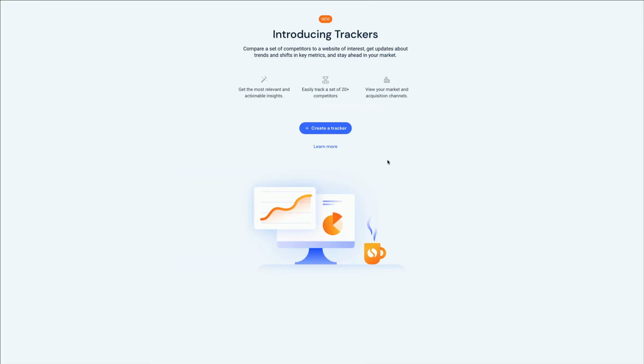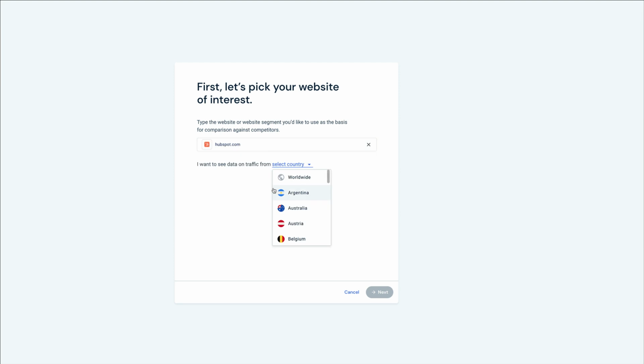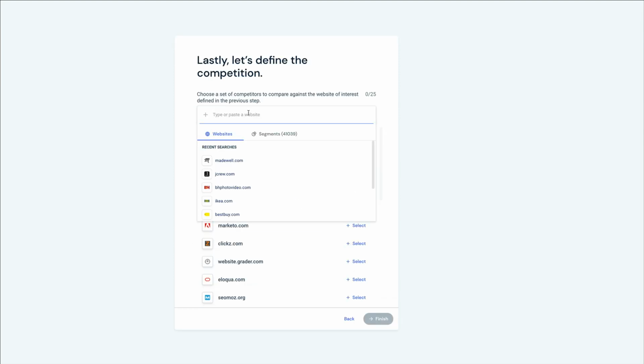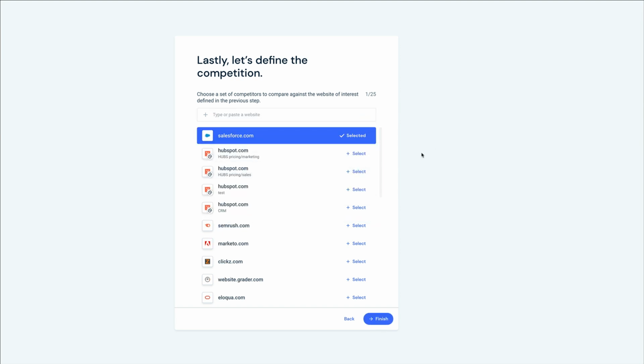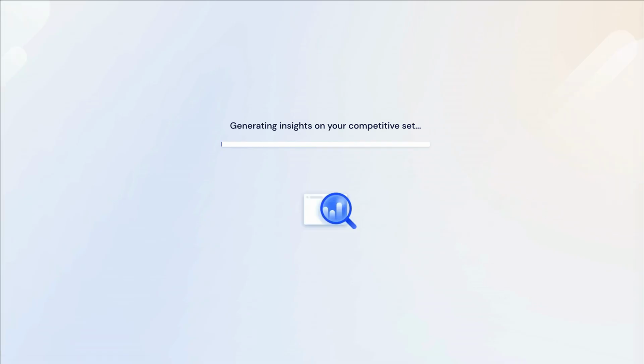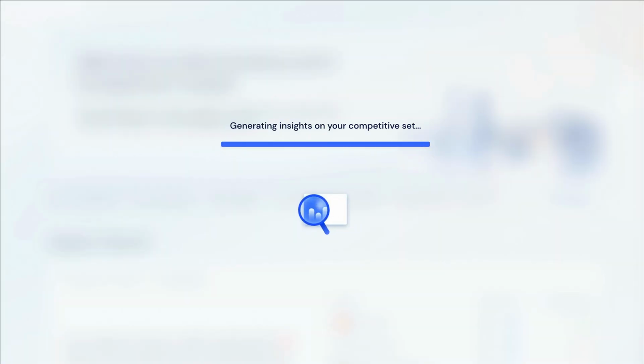Now, dashboards excel at tracking high-level metrics, but you'll also want to set up competitive trackers in order to keep tabs on specific competitor tactics and to optimize your own campaigns over time. I'll just enter my URL, pick my country of interest, pick my competitors. In this case, I'll just add Salesforce, but you can actually add up to 25 competitors. Then I'll just give my competitive tracker a name. Click done and those competitive insights start generating.